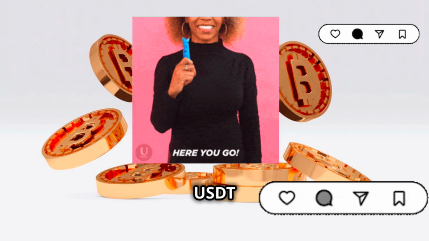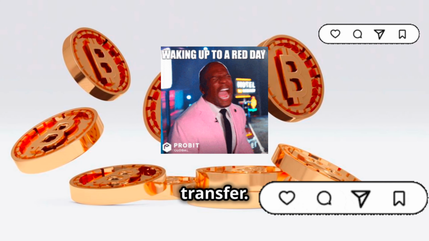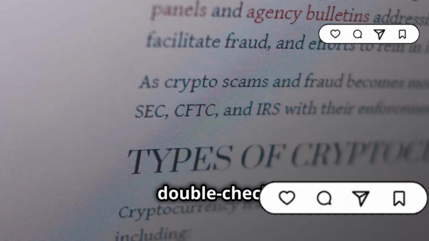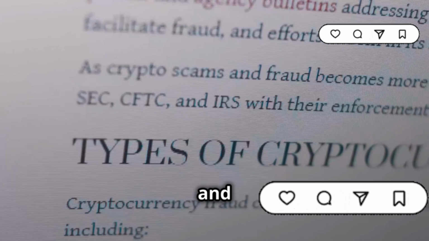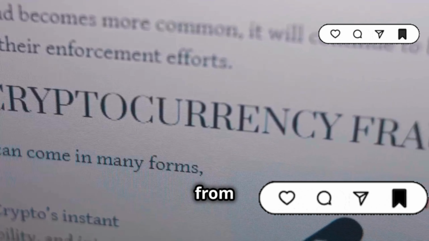Alright, your USDT should now be in your Binance account. Easy, right? You've successfully completed the transfer. Just remember, always double check addresses and network types, and keep those recovery phrases safe. These small steps can save you from big headaches.